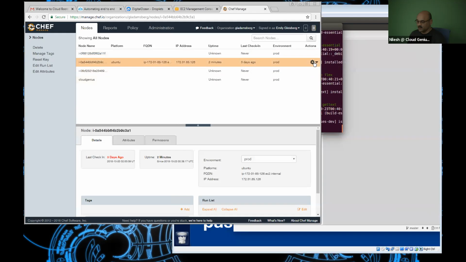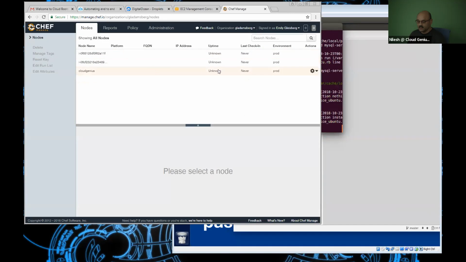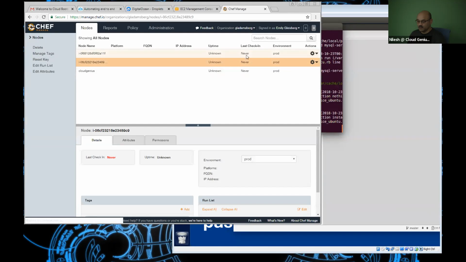Yeah. Is there nothing to kill here? This is not a machine representation. It's just a node entry in the chef server, so we can delete this node. This is from 3 days ago. And one of these guys is a bad one, but we will let it check in. Both of them are never. One of them will show sometime soon.